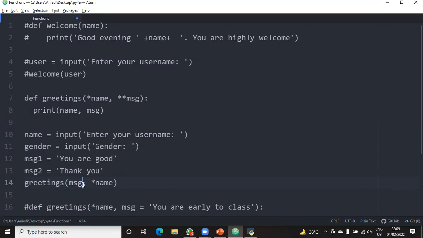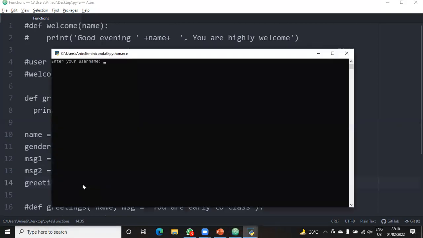Print message 1, message 2, then we are going to print name, and we are going to print gender. Let's see if that one is good. Okay, that's printed. Printed all of them.